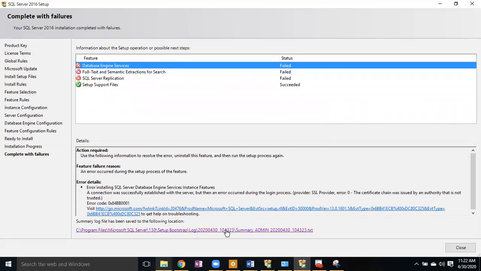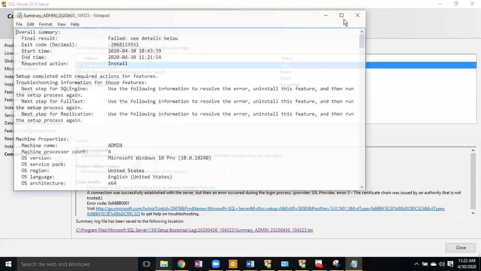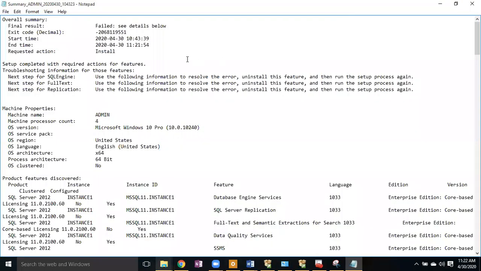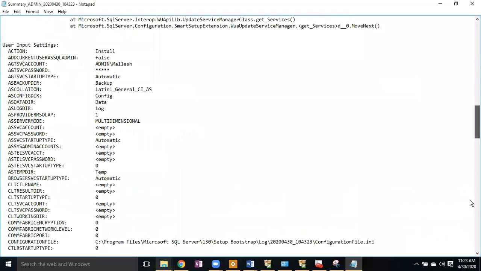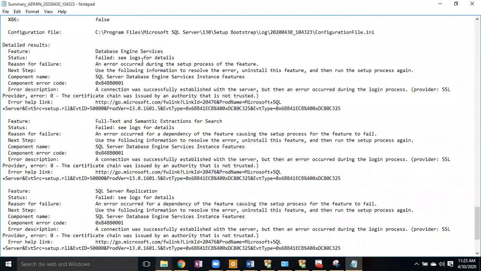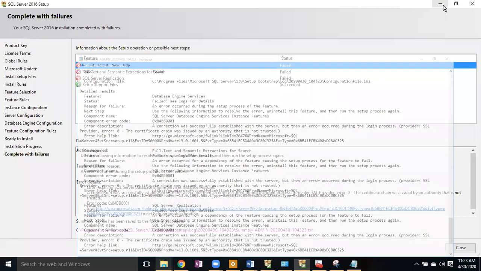If you open that, there also we can see whether components failed or succeeded. The final result is failed. See details below, and what time it started, what time it completed. And at the bottom, we can also see the error: Database engine service failed. See the logs for details. An error occurred during the setup process of the feature. Use the following information to resolve the error. So it also gives the option.